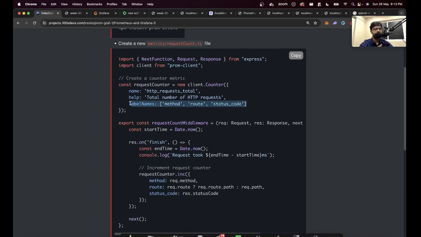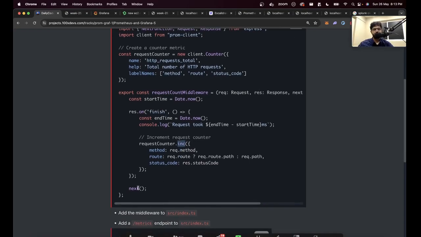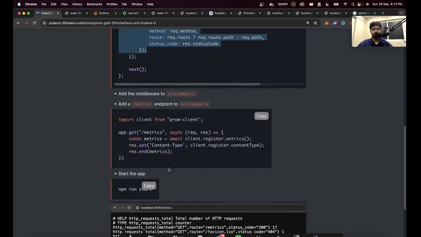Okay, I want you to segregate data based on method, route, and status code. And then whenever a request finishes, or in our case, we made a simpler version, even before it finished, we did a request counter.inc, which means increment it by 1. Whenever control reaches here, this event listener will get registered. Next will get called, the endpoint would do its thing, and then control would reach here. The thing would get incremented by 1.